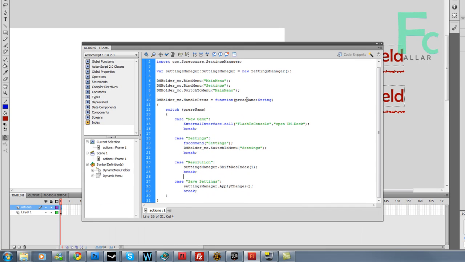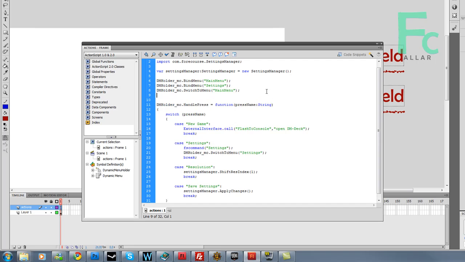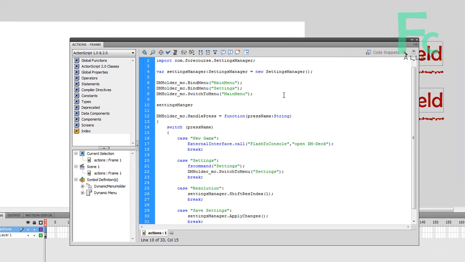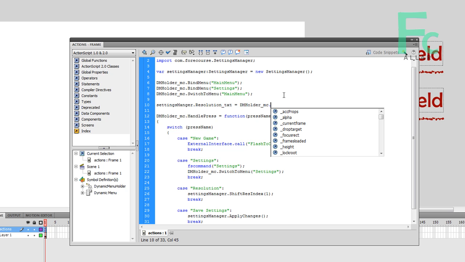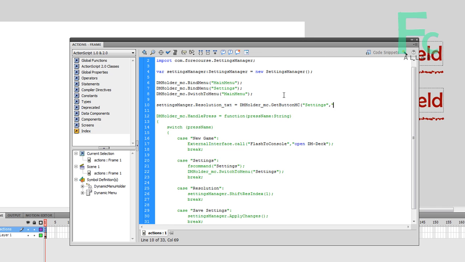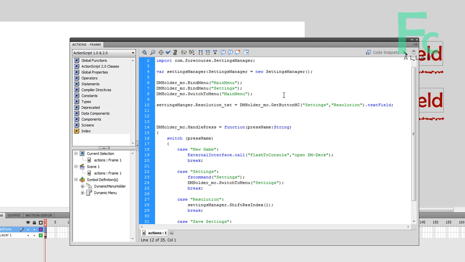We need to tell the settings manager where the resolution button is, and that's done pretty simply. We have to go settings manager. It has a member called resolution text, and that's the text field of the resolution button. I'm going to go ahead and type in DM holder underscore MC, and that has a child function called get button MC, which just gets the movie clip button. The first parameter is the menu that you're trying to get the button from, and the second parameter is the button name, which is resolution. Each button has a member in it called text field, similar to click components. In fact, they are click components. So there you go. And now that's cool.